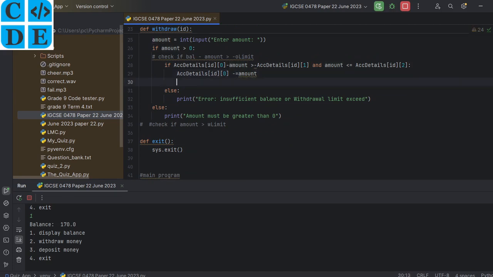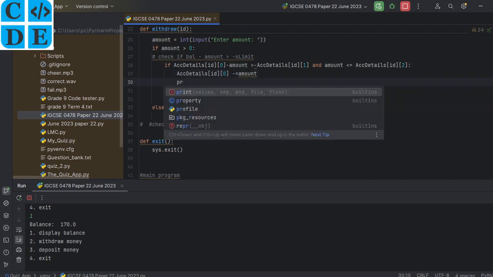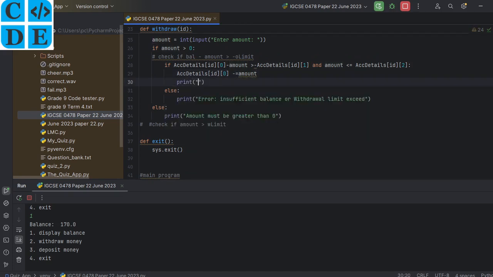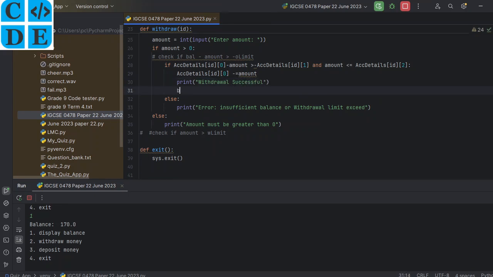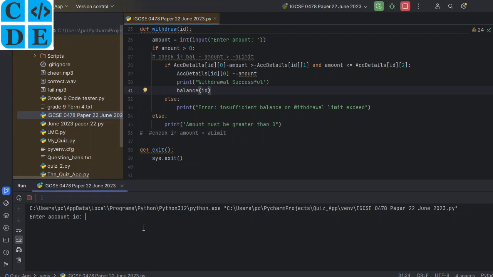All we need to do now is to call the balance. So we now need to print, display an appropriate message, withdrawal successful, and then after that we call balance, so the balance can display the current balance of the account. So let us run this program again and see how it works.